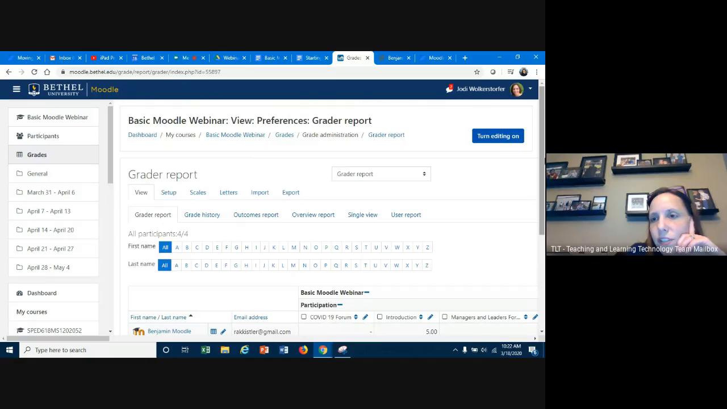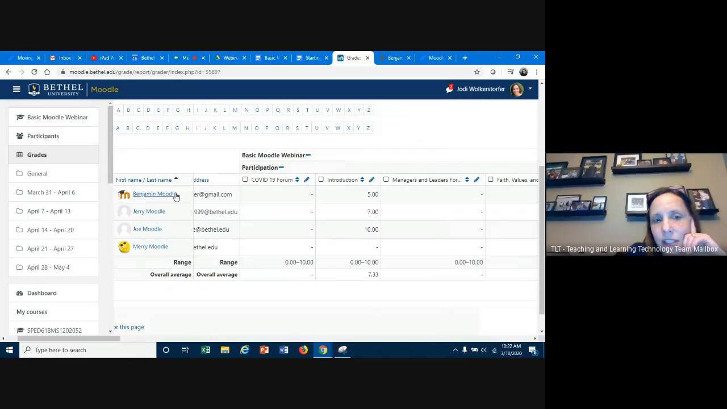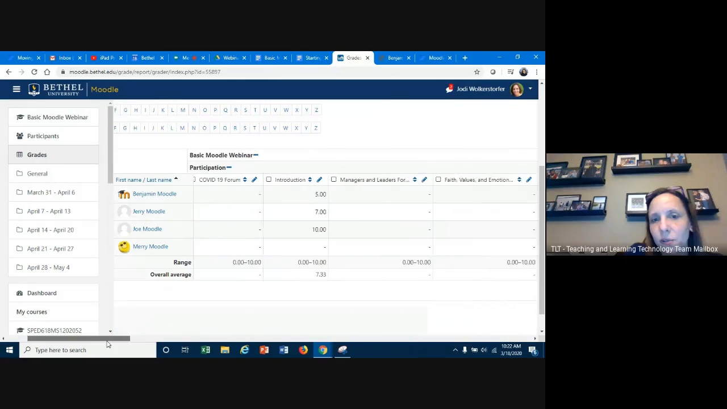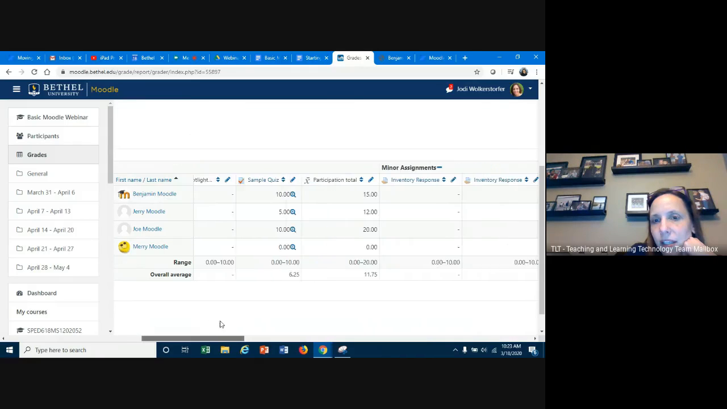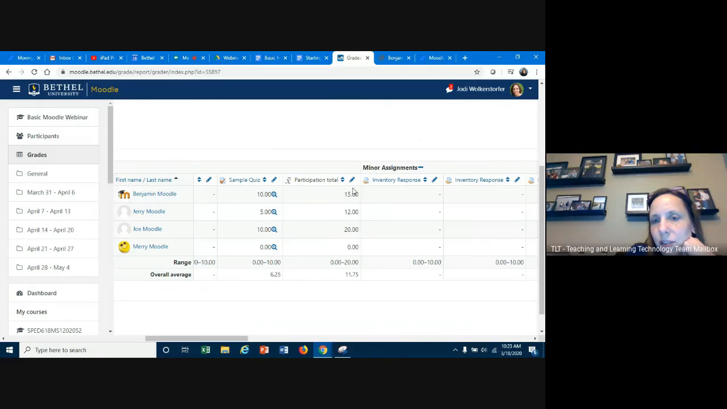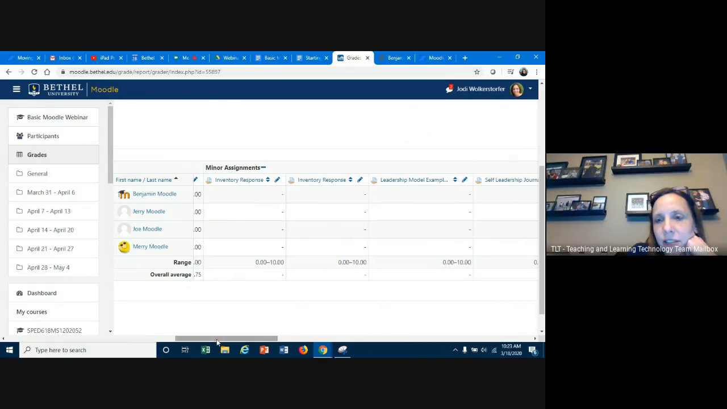When I go to view grades for each of my students, then I can go across and I can see Benjamin Moodle, and I can go through each of his assignments. As I've graded it, it will show up. I can also see on top, if I want to look just at minor assignments, I can see these are all the things that fit under minor assignments.